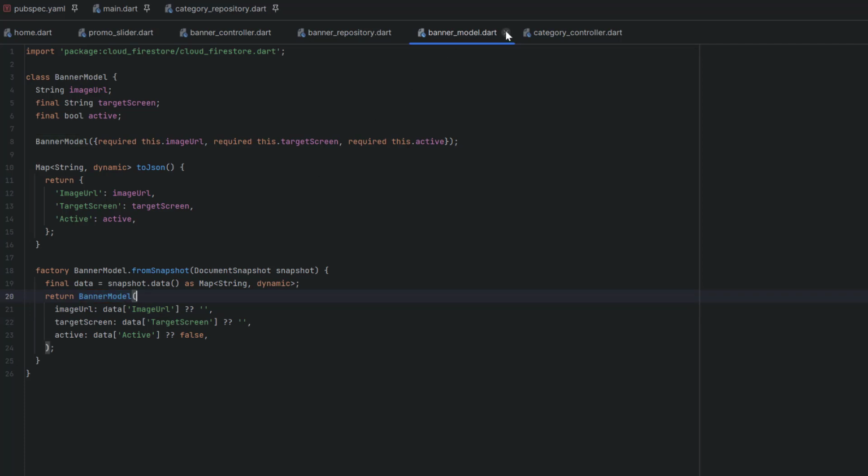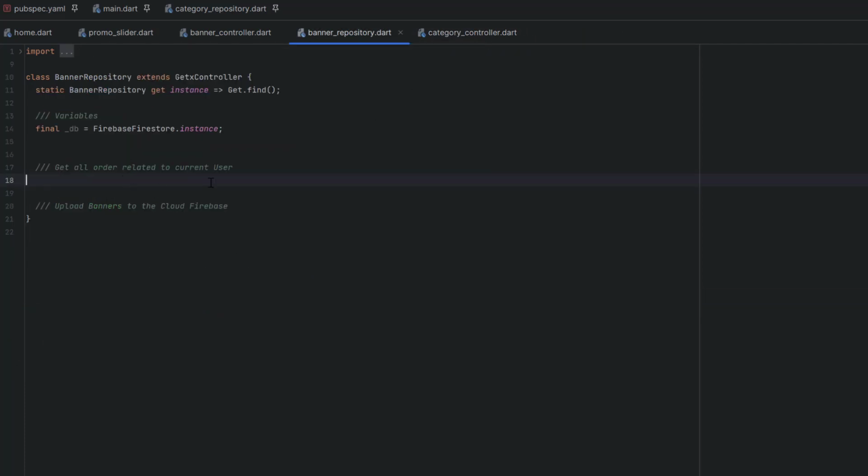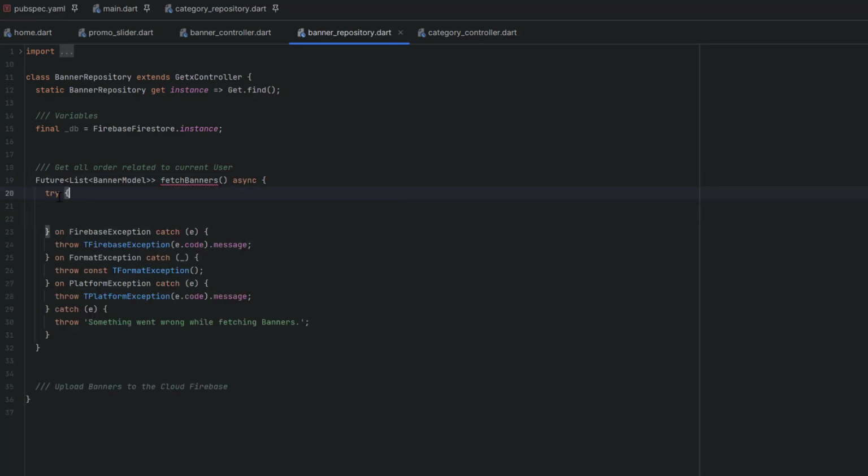So once the model is ready, head towards the banner repository and create a try catch with the function which is going to return a future type of list of banner models, because we don't have a single banner but we will have multiple banners. So that's why we need to use a list. List is an array, and also we have to make it future and async because we have to use a cloud query. We have to make sure that this function is async, so return type will be future.